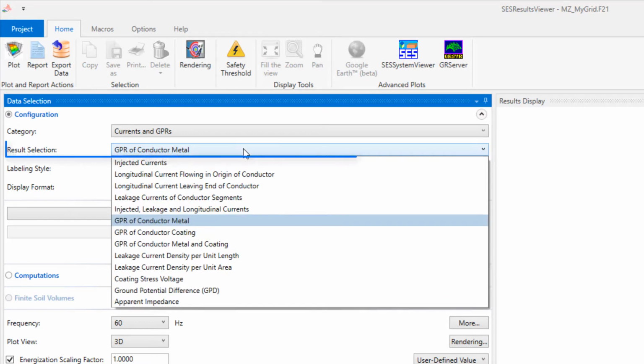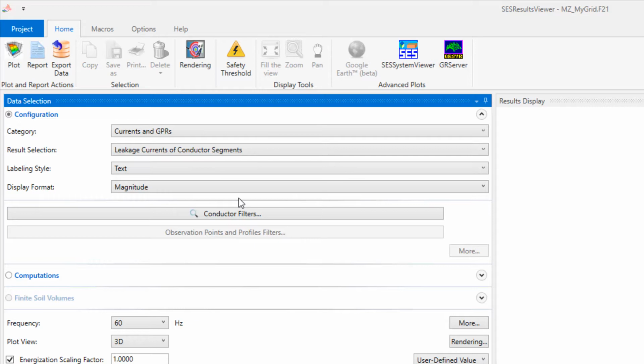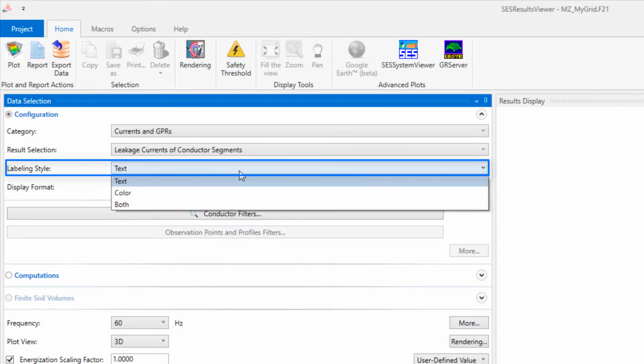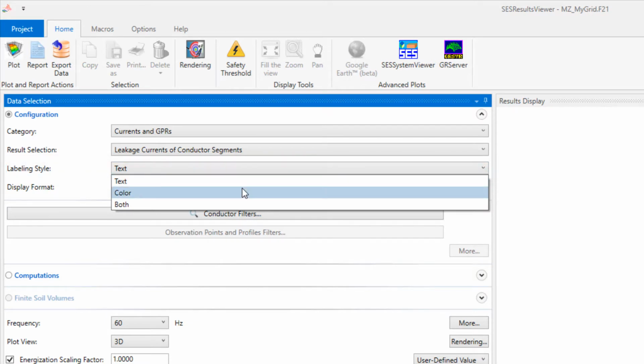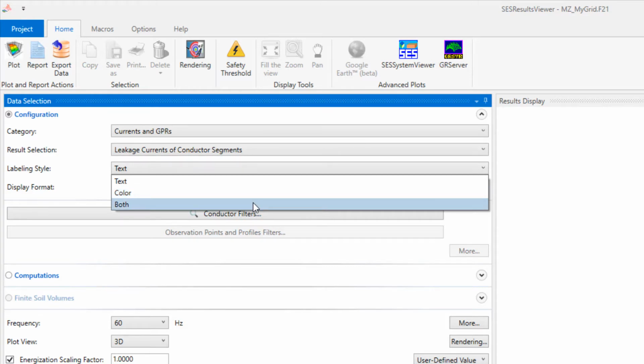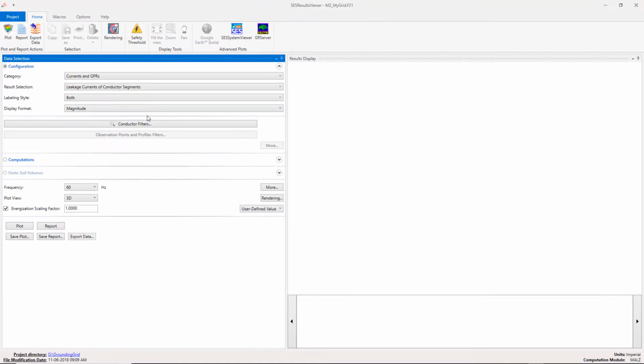In the Results Selection combo box, you'll specify the type of results to display. The options available here depend on what was selected in the Category combo box above. For the example in this video tutorial, we'll choose leakage currents of conductor segments. For the labeling style, we can choose an option for labeling the conductors with text, which is the default option, color, or with both text and color. Labeling conductors with color can help you to more clearly visualize the distribution of currents or potentials in a system. Here we have selected the both option.